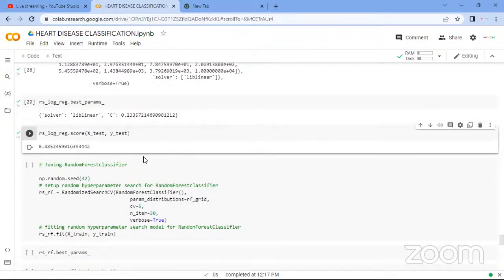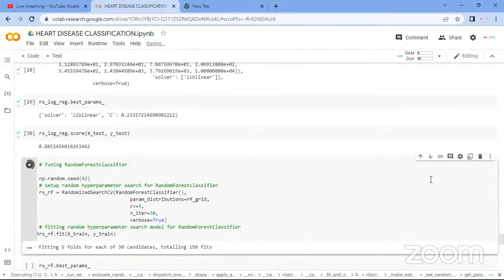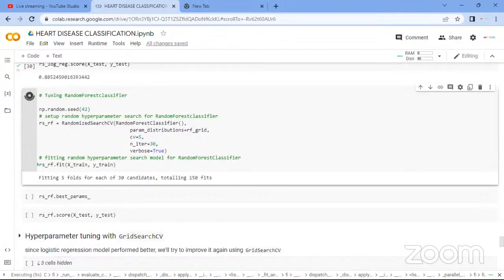We also tune the parameters for the random forest classifier using the same method we used before, random search CV. Let's see if it will improve or not. Wait for that to load. In case you don't understand, you can drop your questions in the chat when I'm done and I'll review them. For this, I'm using 30 iterations, with a cross validation of 5. So you see, it is fitting 5 folds for each of 30 candidates, so the total fits will be 150.